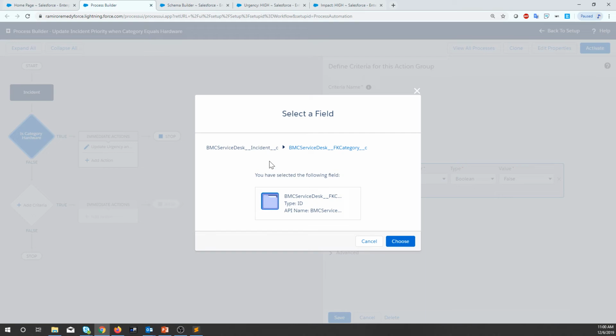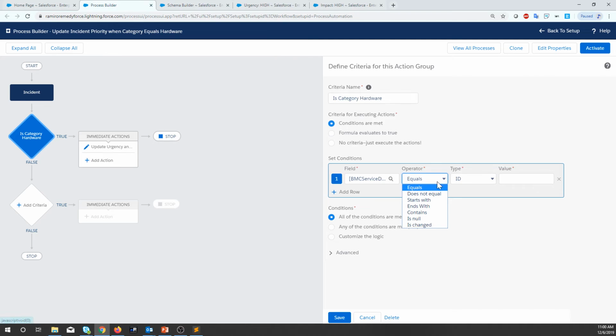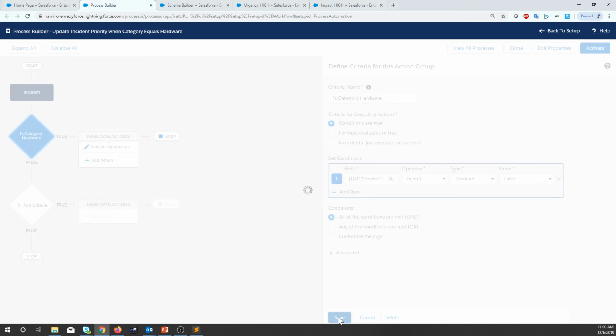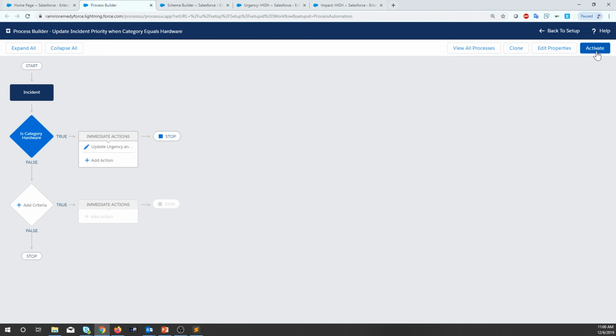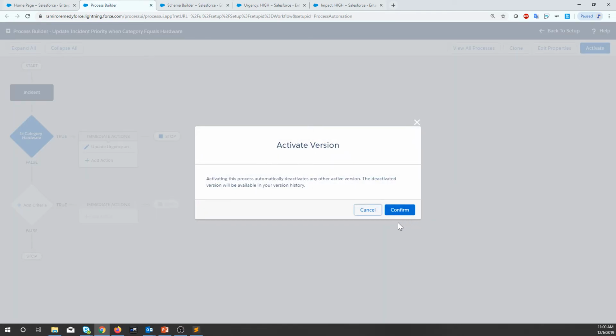So I'm not jumping from one object to another. I'm staying on the incident object and I'm checking if this thing is empty or null. There you go, looks better. And okay, let's go ahead and activate our process builder. I'm doing this as fast as I can too.